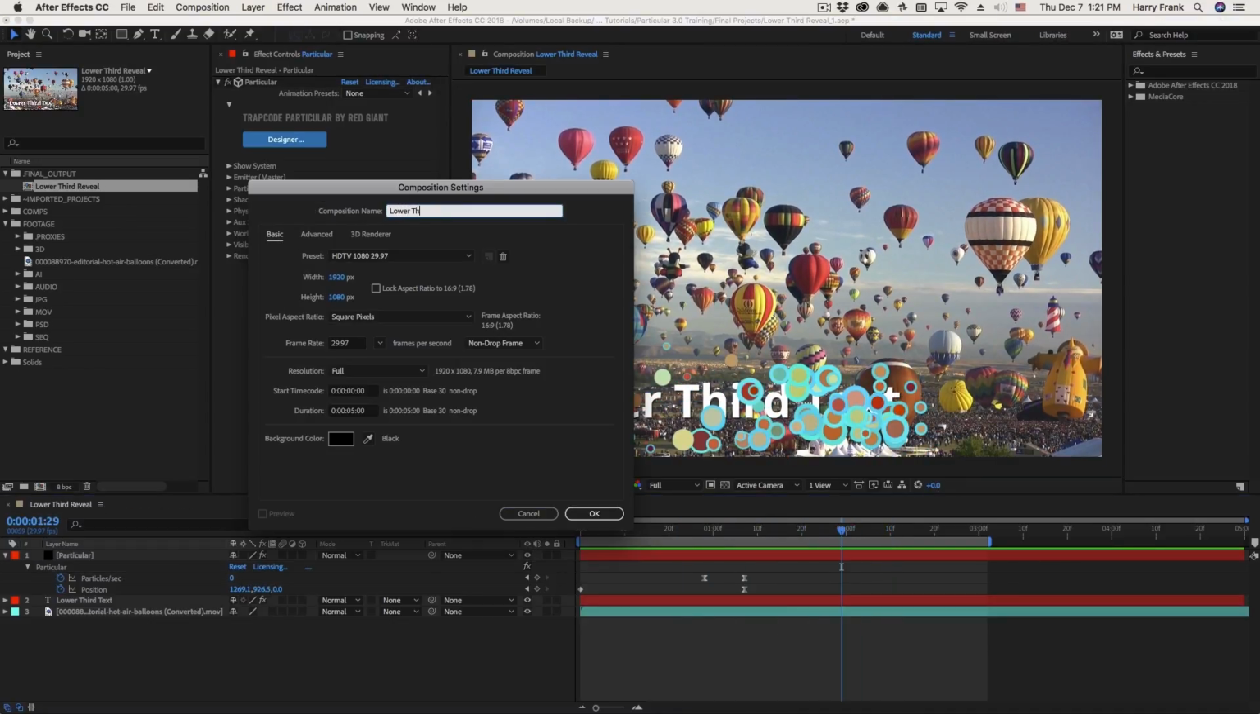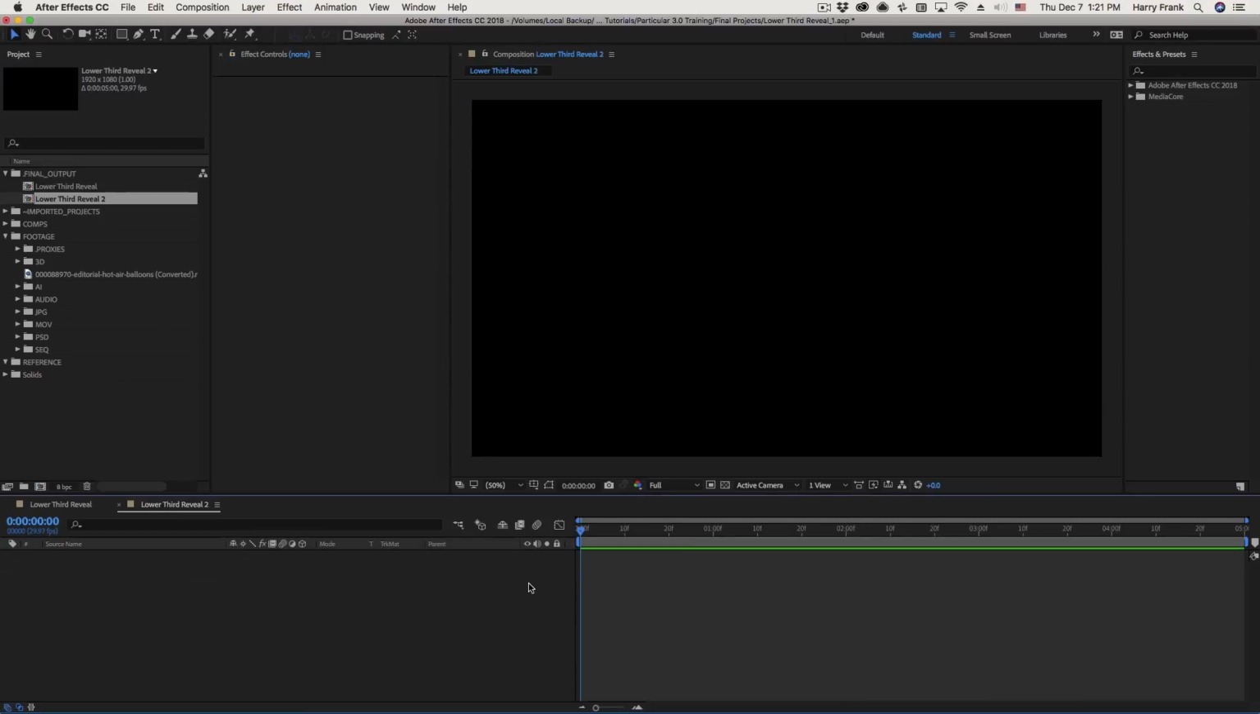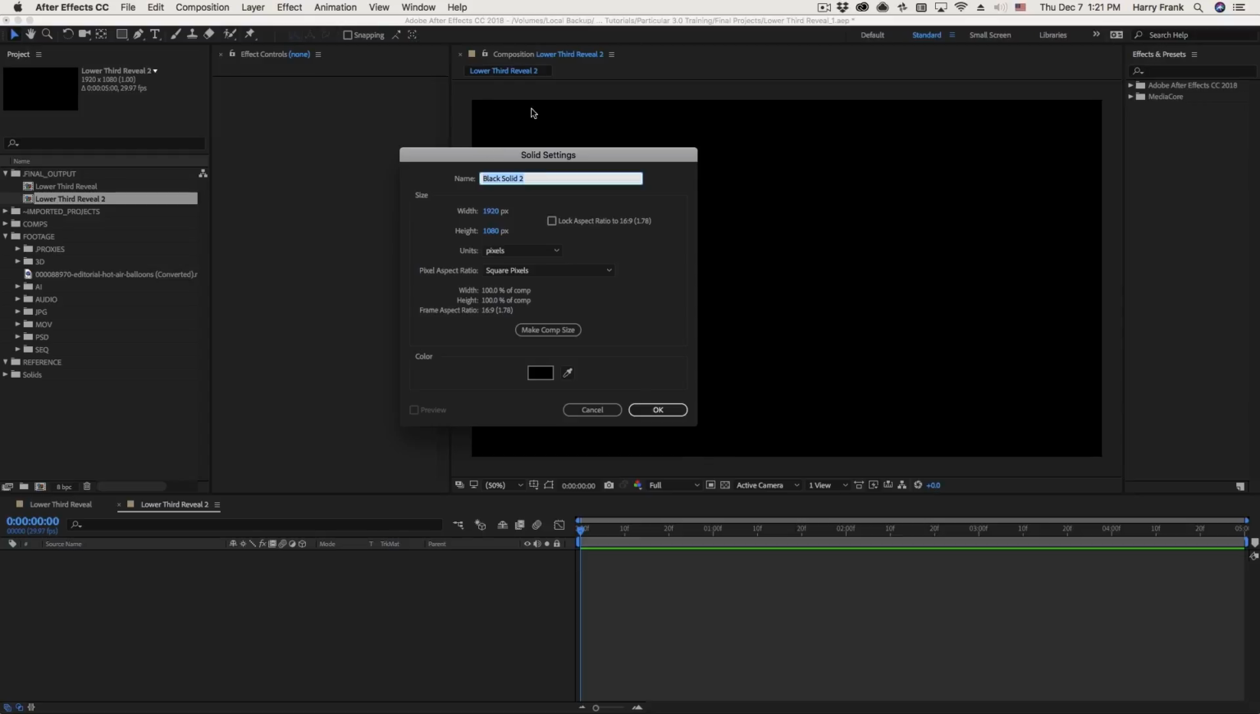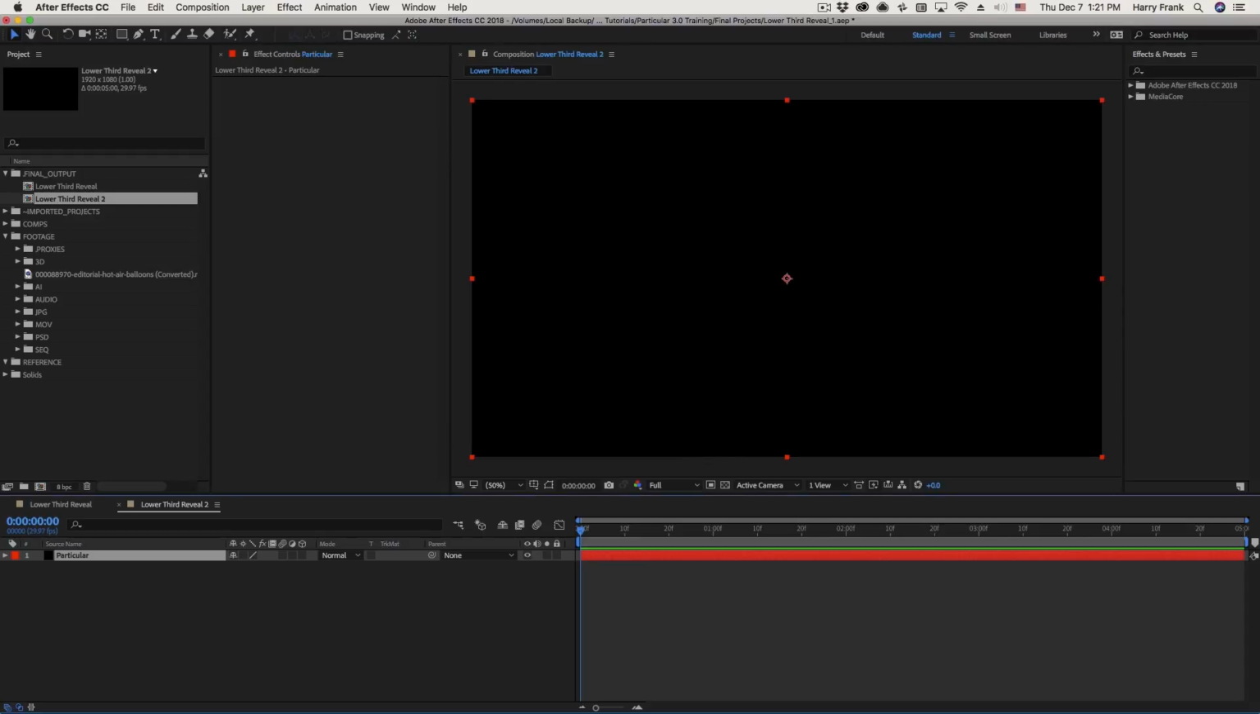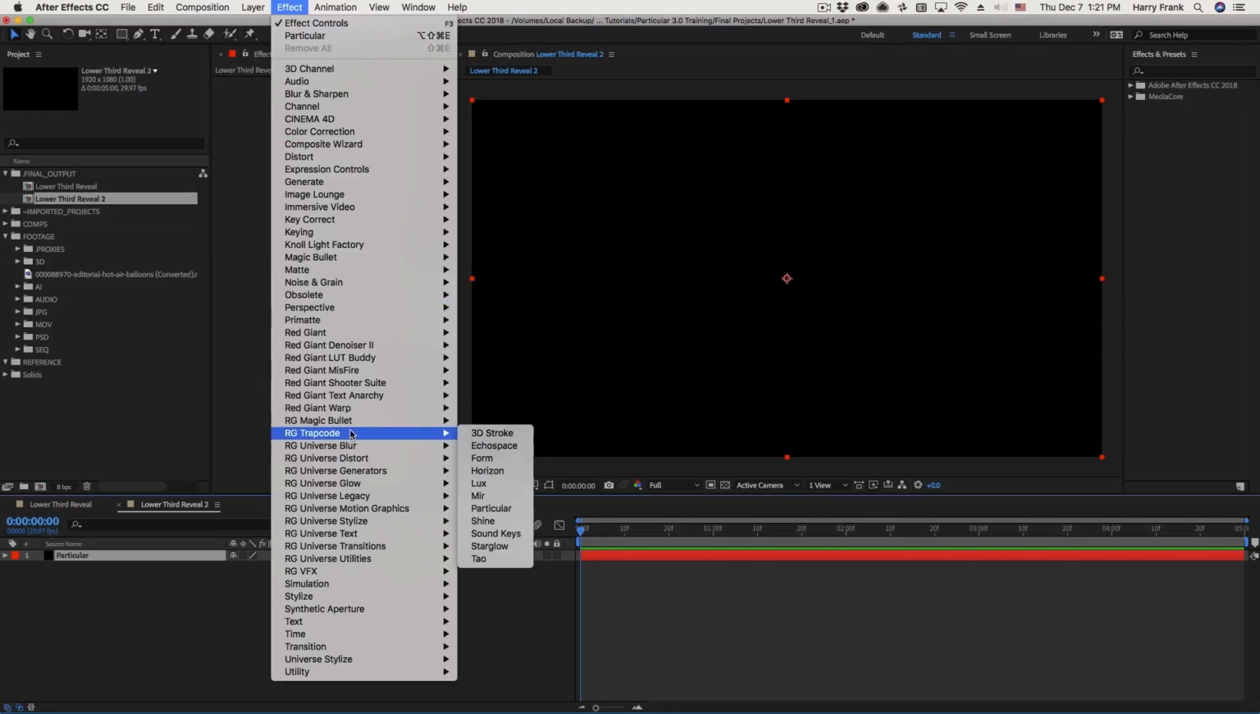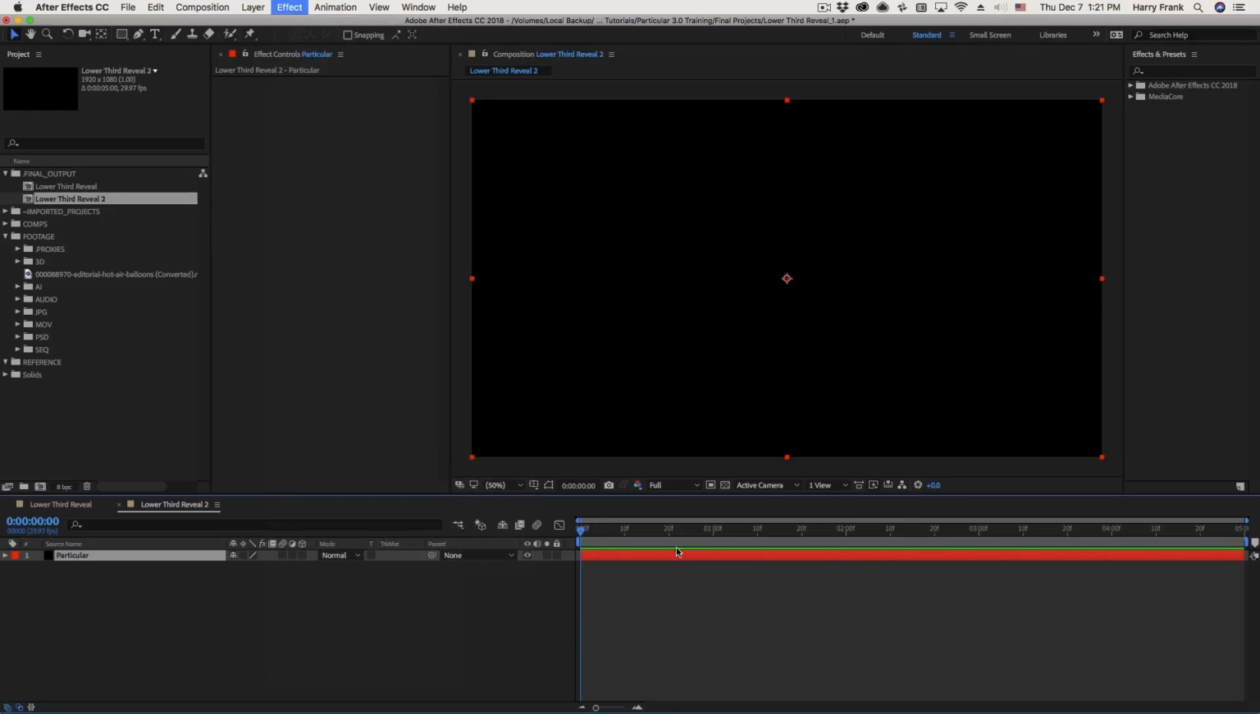So I'll create a new composition. And I'll create a solid so I can apply Particular, because Particular is an effect and it needs something to be applied to. So I'll go to Effect, RG Trapcode, and apply Particular.